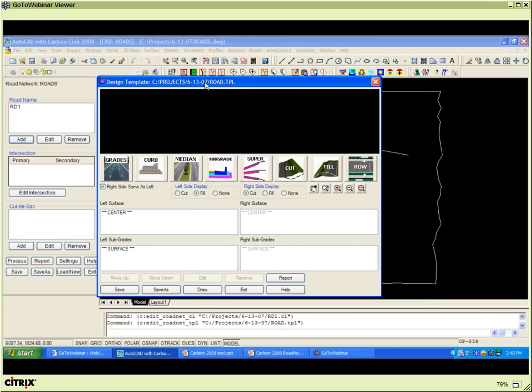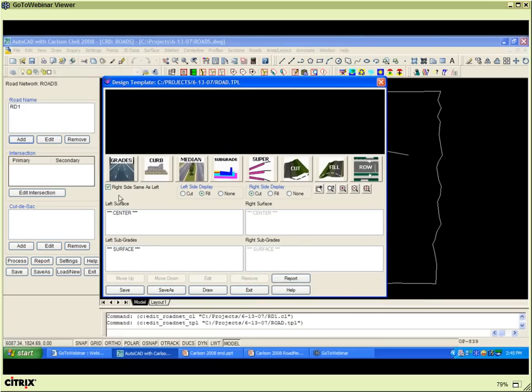Now one thing I want to show you in here is that the box here, where my mouse is, says right side same as left side. If I have that checked on, when you input your information in, it's going to draw both sides at the same time for you, instead of you having to do one side and then design out the other side. All right, we have grades, curb, medians, subgrade, super elevation, cut, fill, and right-of-ways in here.